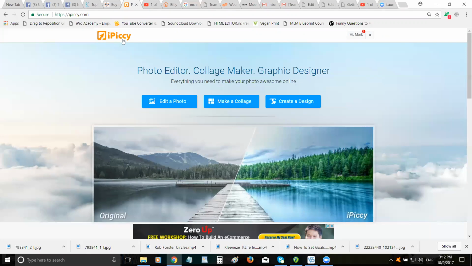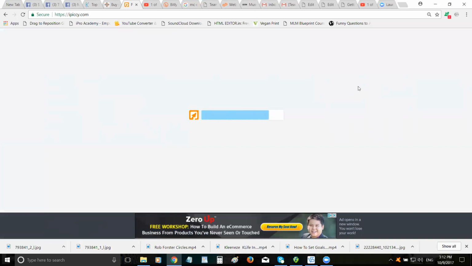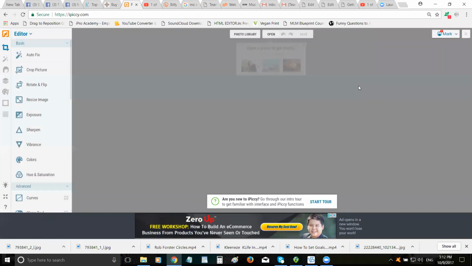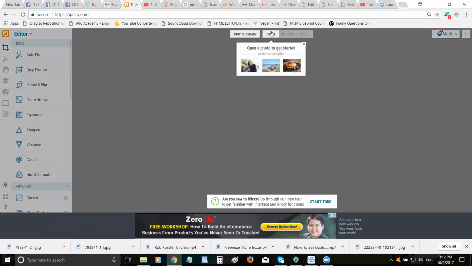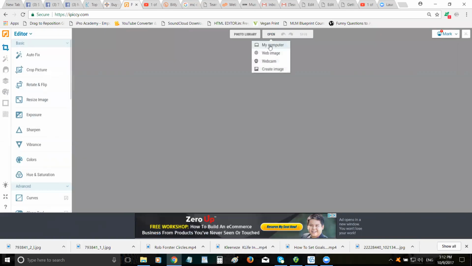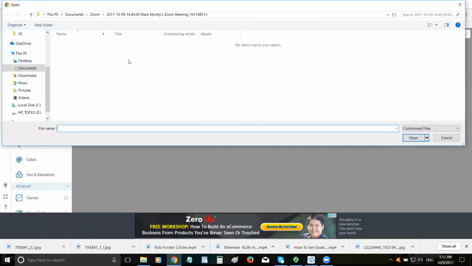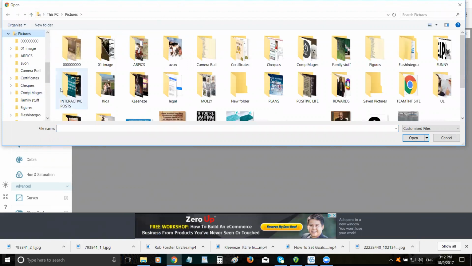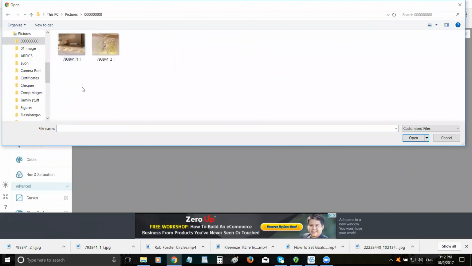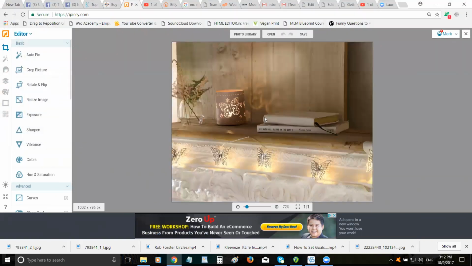So go to iPicky and create a free account. And once you've done that, you should get this screen. And we click on Edit a Photo. And as iPicky loads up, we can open the image. So we click on Open. Go to the folder where you saved your image, which is this one at the start, and we'll take the first image here.